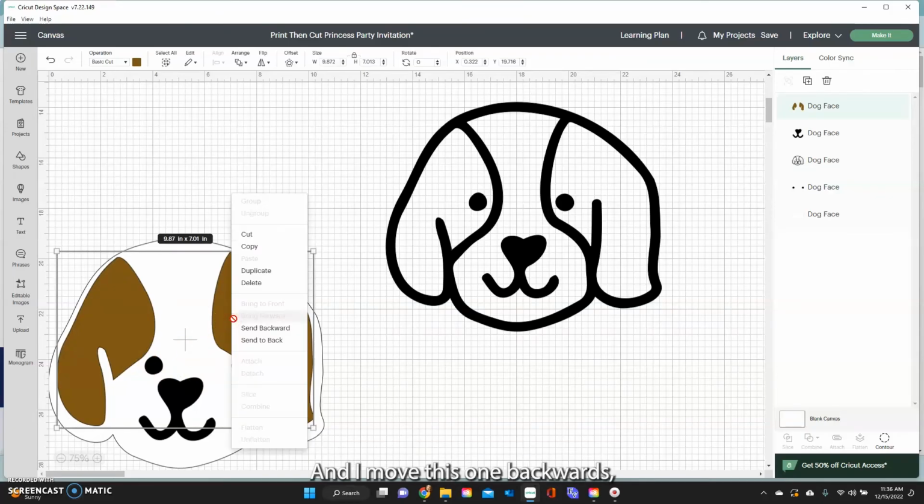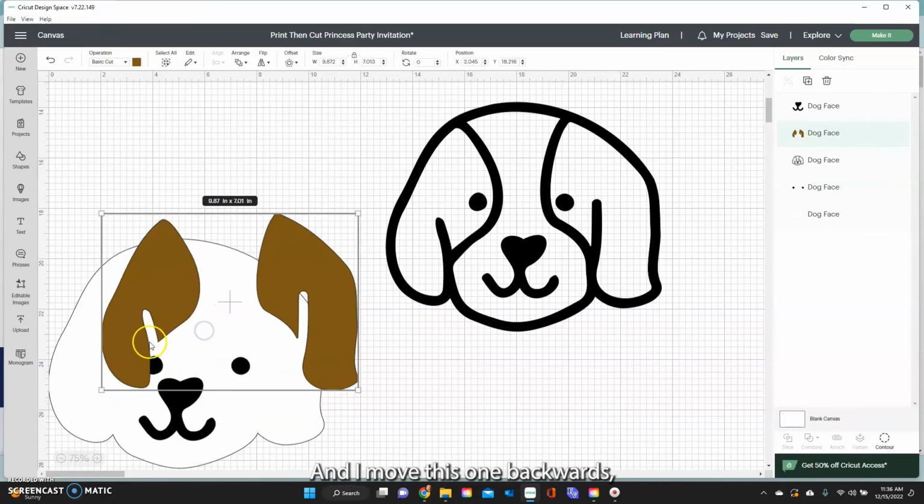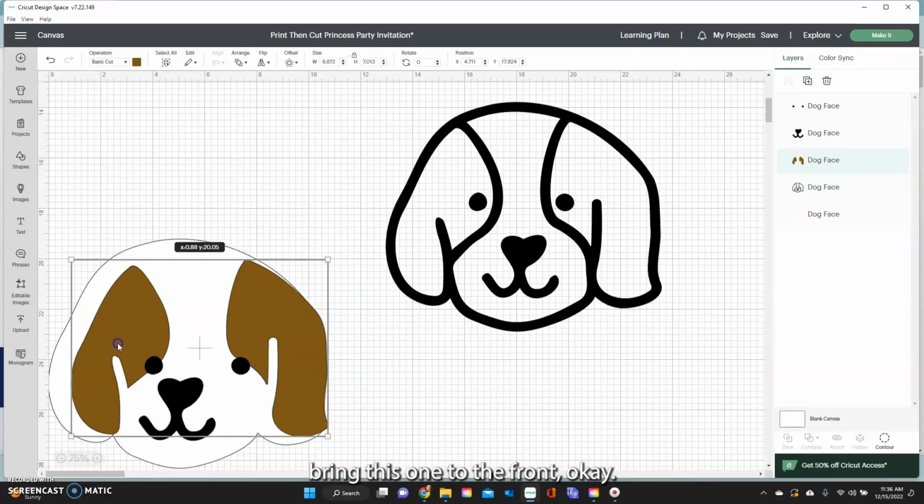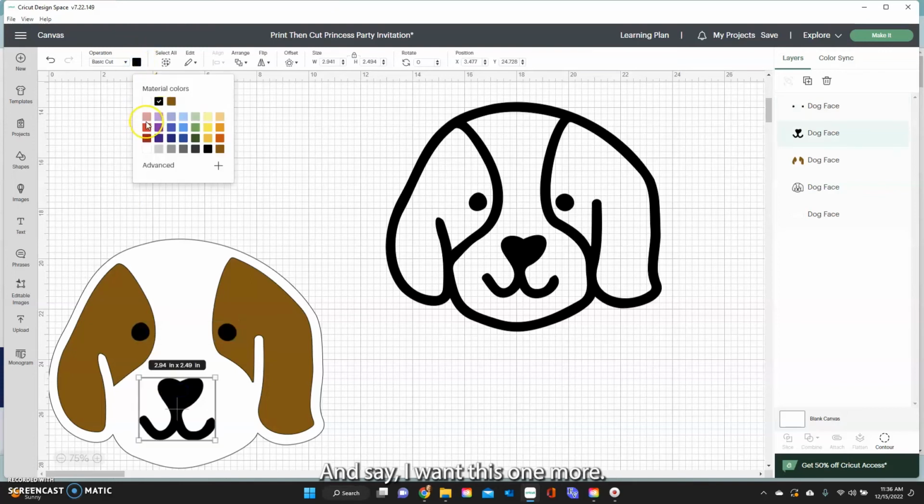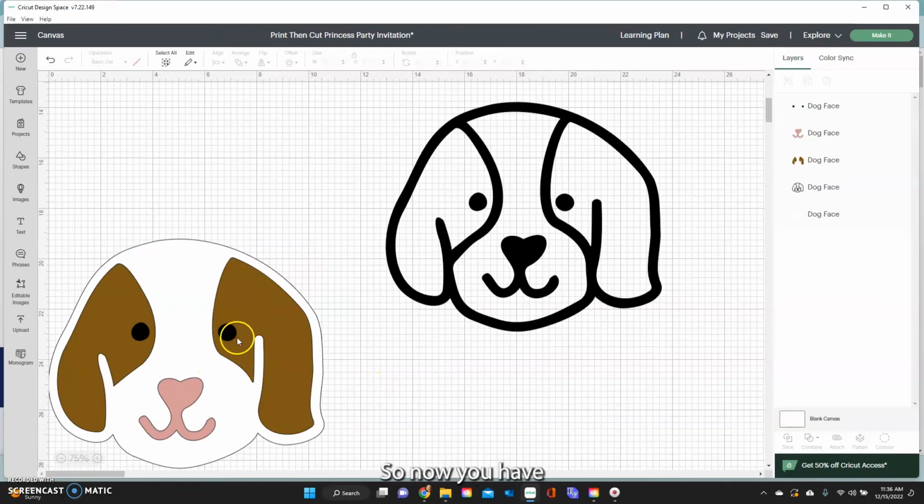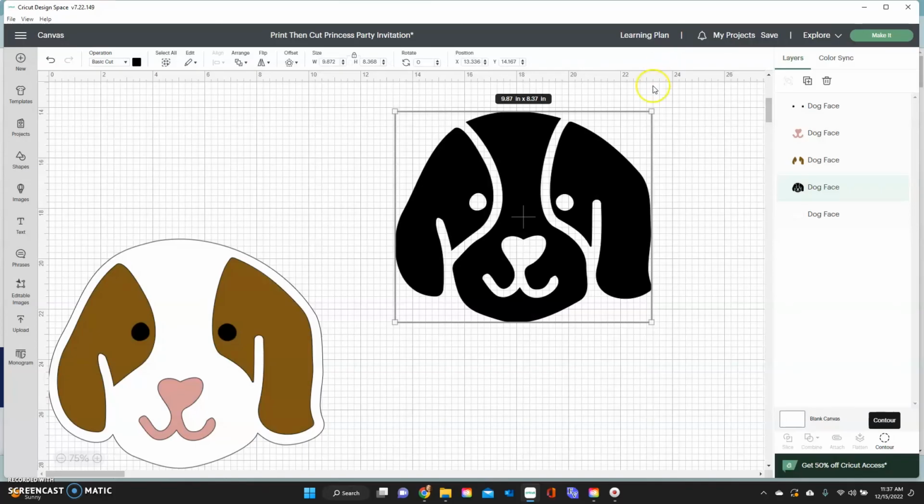Okay, I'm going to move this one backwards. I'm going to bring this one to the front. Say I wanted this one more pink. Okay, so now you have this outline here. This is if I hide and I just have the front of it.